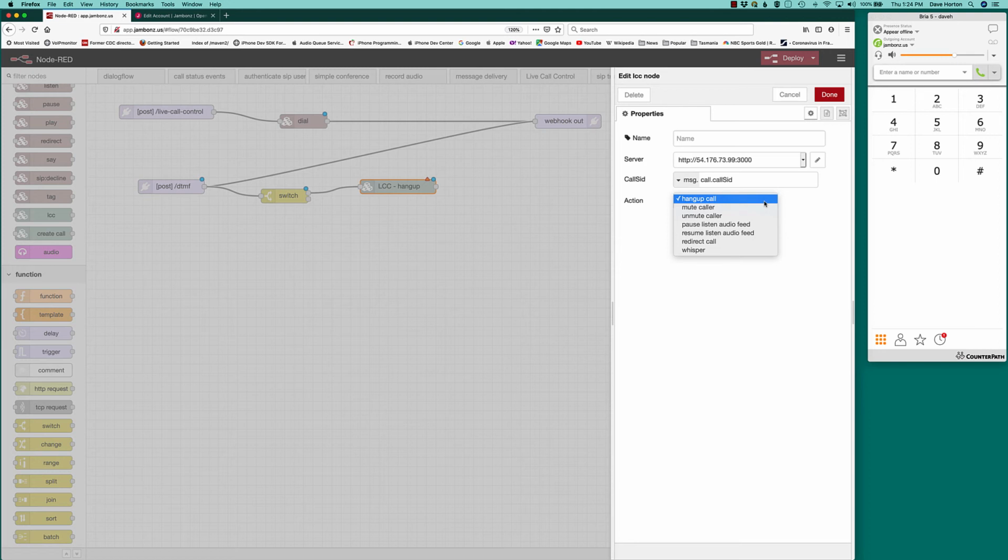And here are the things that we can do. We can hang up the call. We can mute the caller, mute or unmute the caller. If we're sending an audio stream real time via the listen verb, we can pause and resume it. Now that can be useful if your agent is about to request some private information that you don't want to appear on a recording, things like that. We can redirect the call to a new application, or we can play a whisper prompt. I'm not going to show all these. Let's just show a couple.